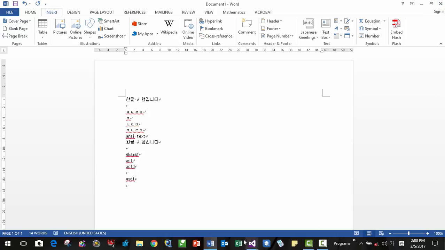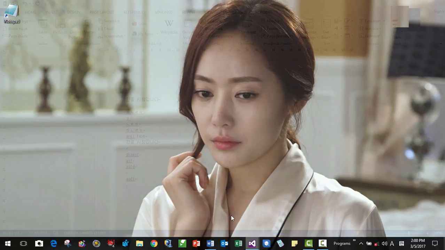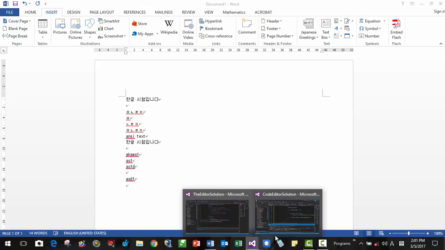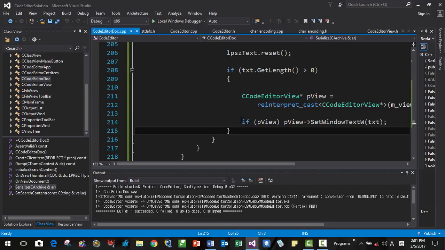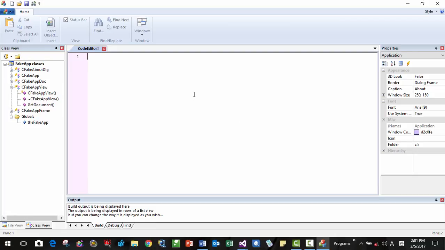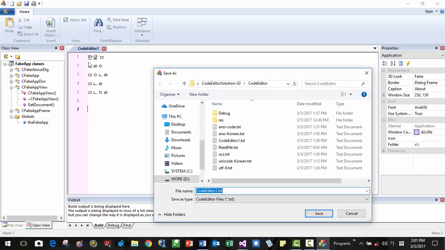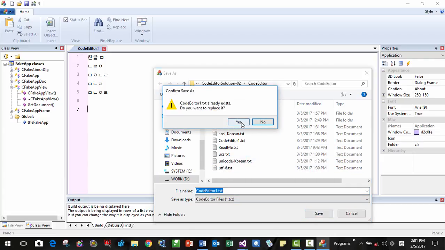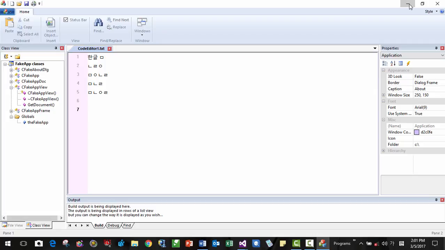So we can save file. We can save in our own application. We can save our own files here. Like this. And we can save it. We can save it in Unicode currently. For example, I will just save it. This will be saved as in Unicode.